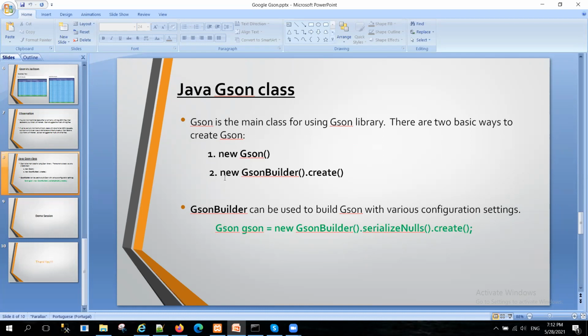The next one is new GsonBuilder().create method. GsonBuilder is a class which is used to build a Gson with various configuration settings. It has many configuration methods like serializeNulls, setDateFormat, and setPrettyPrinting. These are some of the configuration methods; it has many, and I just mentioned only 3 here.